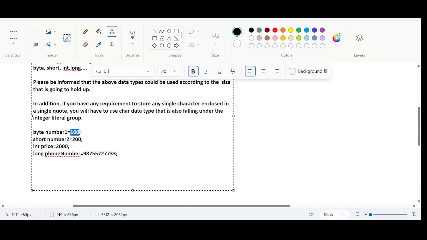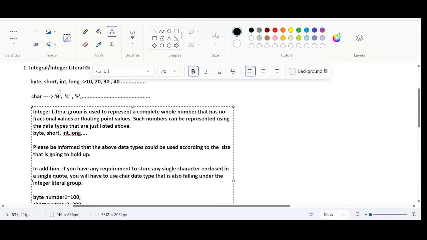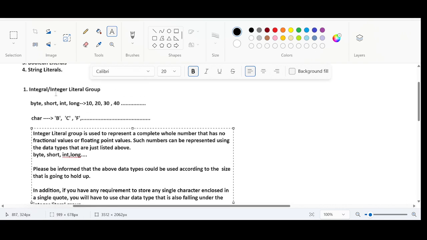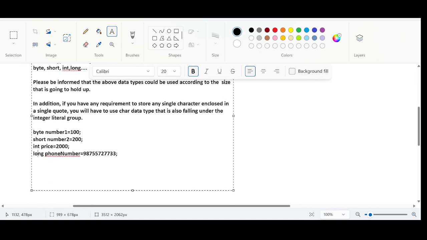Again, a literal is nothing but a constant. Each and every value is going to be represented as a literal. You can also call it a constant. You can also call it a value. Right? The part after the equal to sign is called a literal. This is called an identifier. Number 1 is an identifier. Number 2 is an identifier. This is a user defined identifier. This is called a data type. All these together can be placed under one group. The name of the group is integer literal group. As simple as that.